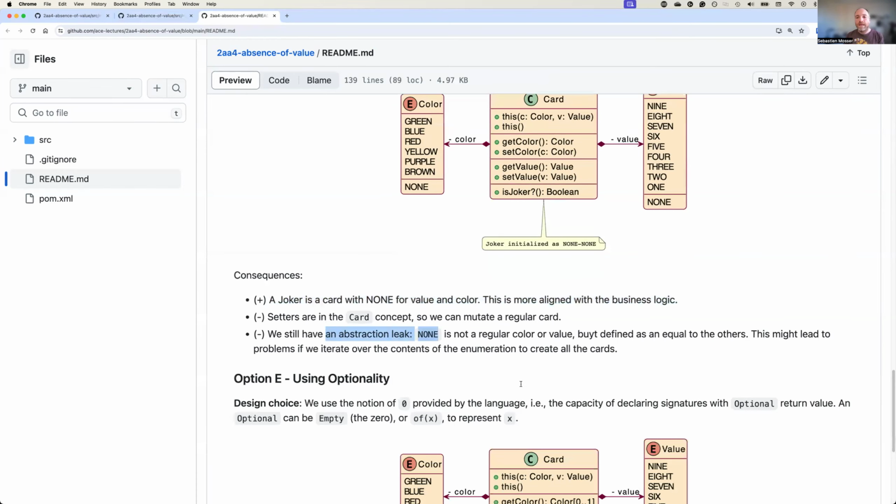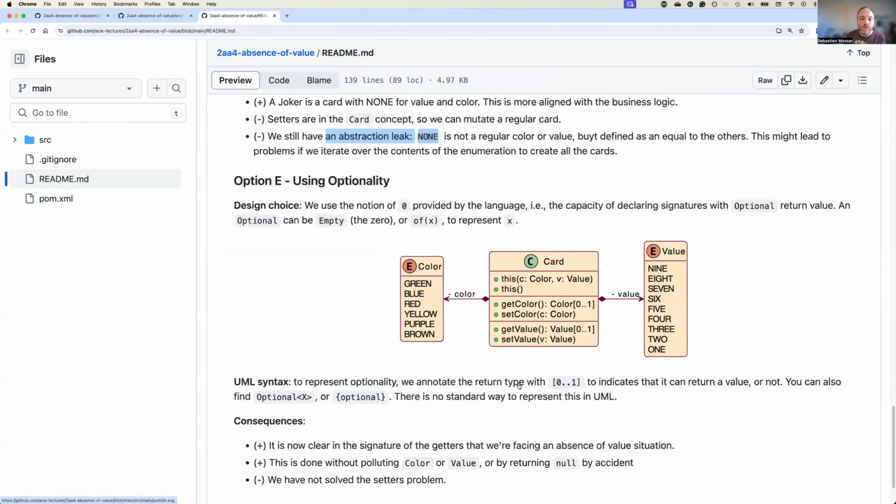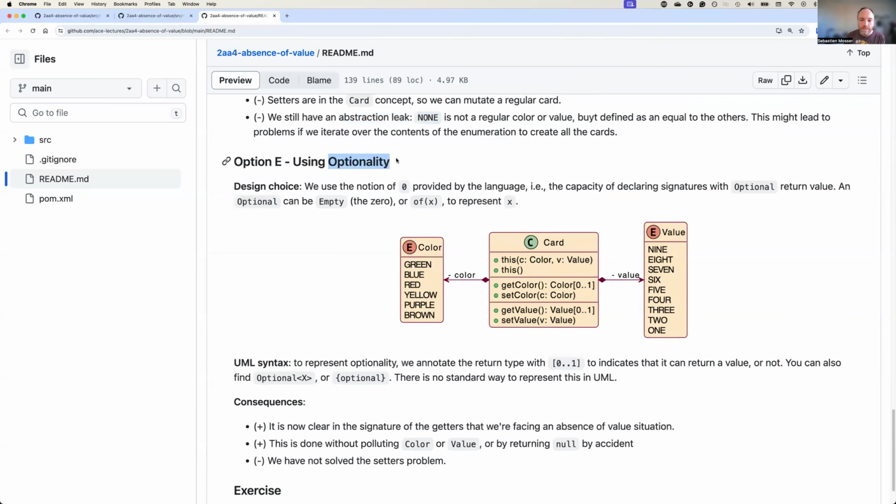Finally, the last option we're going to use is to look at what's called in Java optionality, but that's what we call in the lecture algebraic data type, where we use the notion of zero provided by the language, which is using optional. How do we represent optional in UML? Well, you can use this notation saying that get color will return a color or unknown, like it's a 0, 1 color. Some people would put a star. Some people would add like optional. It's not really in the language. So just use something in a consistent way that you can say this.